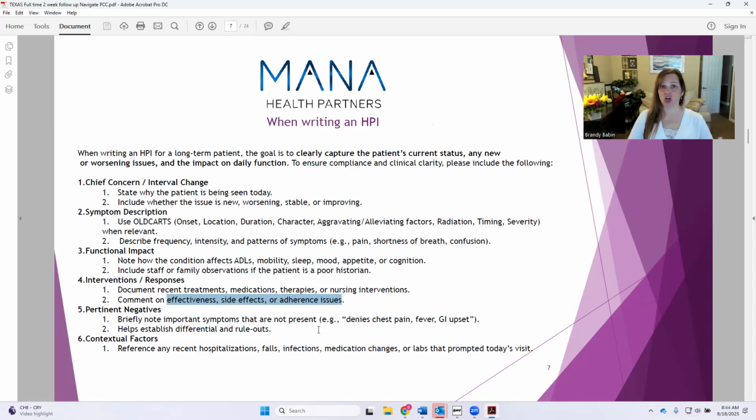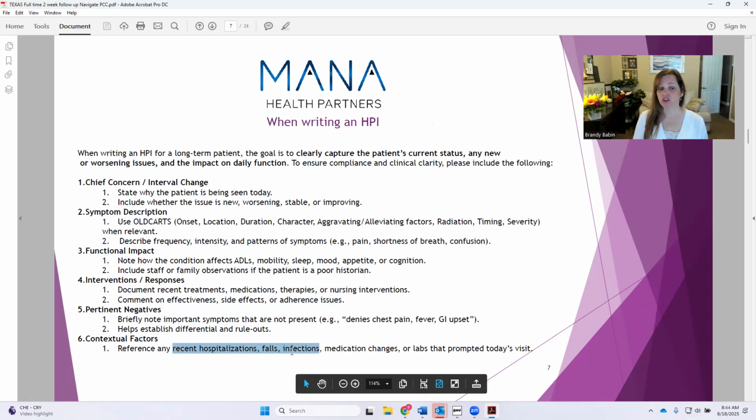But if you just started them on Zofran, then you can say the patient is reporting nausea, no diarrhea noted, no vomiting, and does complain of constipation. So you put your complaints and then you put your negatives behind it. So make sure your negatives are in the right spot. And then if they've had any recent hospitalizations, falls, infections, medication changes, or labs that prompted today's visit, make sure you're documenting that under your HPI.